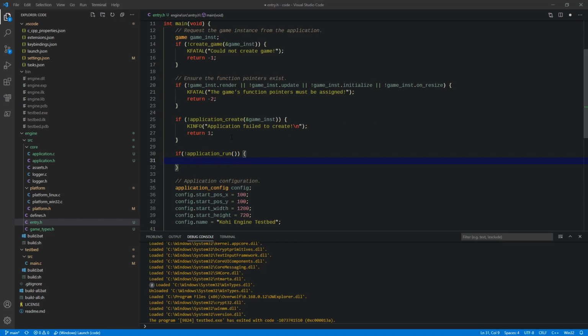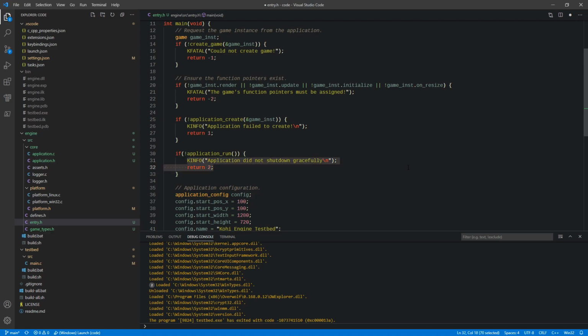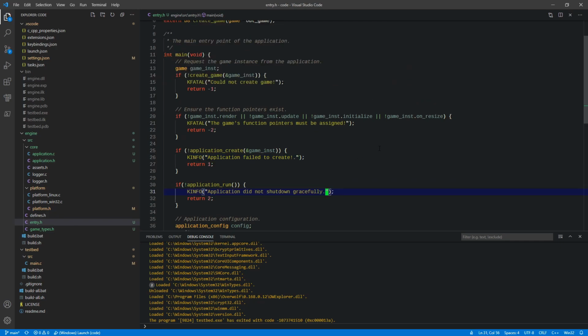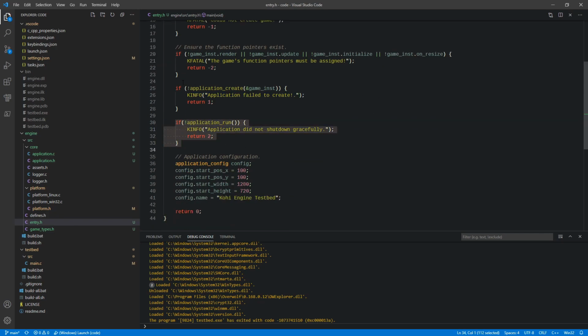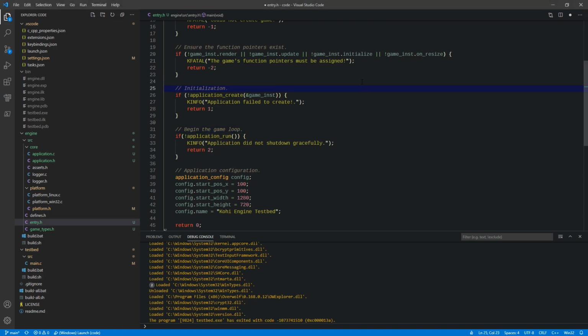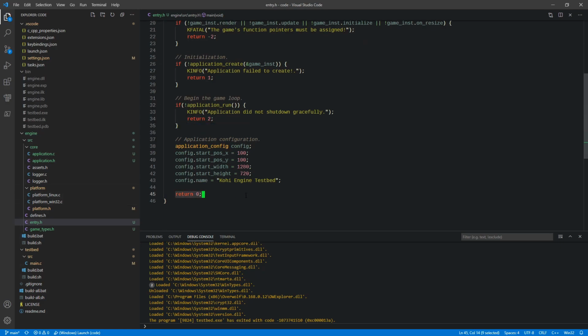And basically all we're saying here is if that returns false, it means the application did not shut down gracefully. And actually I have these new lines in here. I don't really need those because the logger handles that for us. Okay. So we have our application create, our application run. This kicks off our game loop. So you know what? Let's actually snag some comments in here just to make this a little bit more obvious as to the life cycle of the application. Okay. And then, of course, we have our return 0 here.